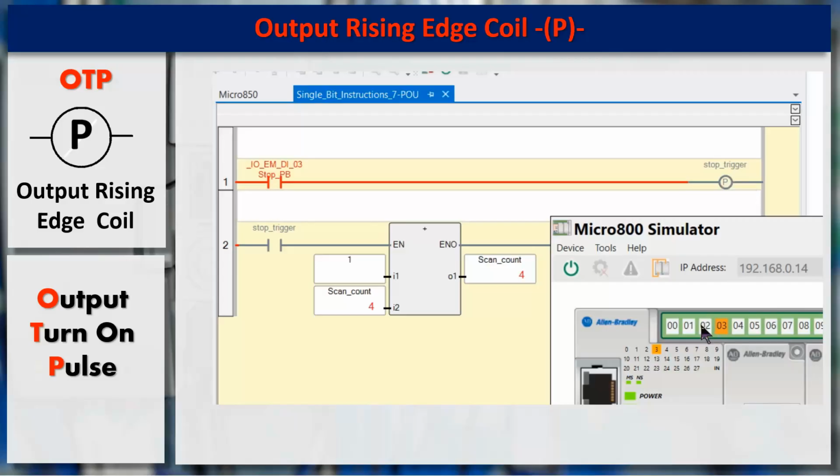But it recognizes it as being a single execution of that output. The same applies for the negative or falling pulse. If you want something to count the opposite, how often is that stop button being pressed? Maybe there's something wrong with it. There could be a loose wire, it's bouncing, and you want to see how many times this is happening that's causing us to have to restart? So those two instructions are often used.